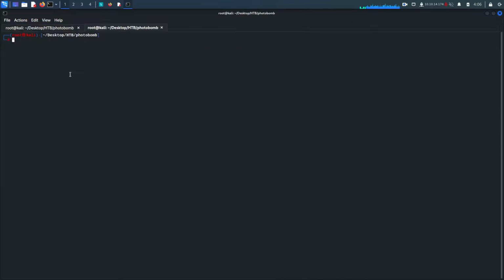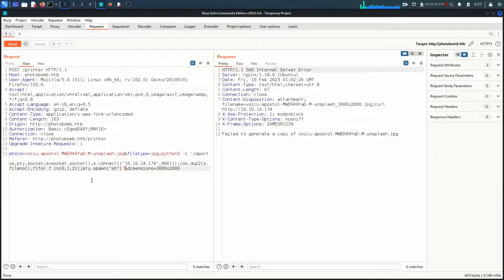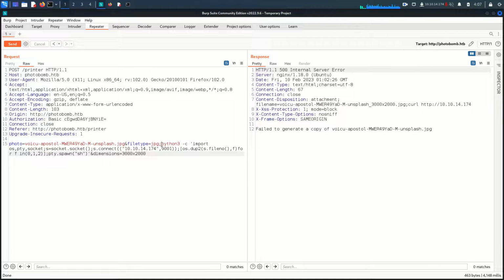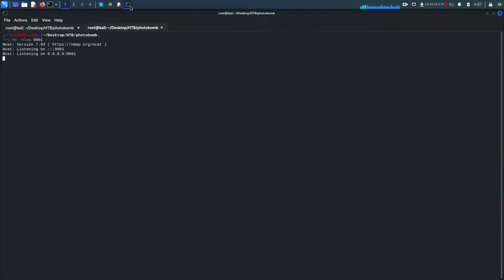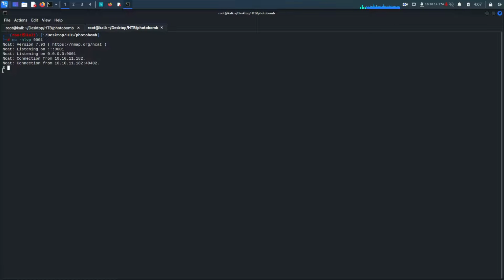Come back here. I want to open a new tab and nc -nlvp 9001, listen on this port, and come back here. And now instead of the curl command, I would paste that payload, and then up to here, Control U for the URL encode, and send this request. Come back here, there is nothing, and yes, we get the reverse shell here.